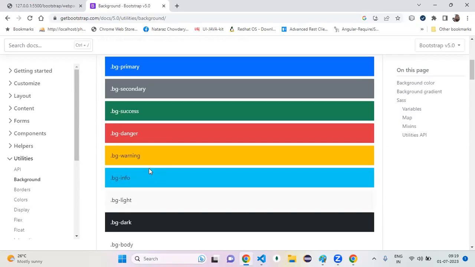If it is not satisfied, don't think more. You can write your own. Got my point? Bootstrap people provided classes for limited colors. Primary means this color, this color, this color. Okay, I want something different color that is not available in Bootstrap. Do you want me to leave it or write our own CSS? Yes, you should write your own CSS.